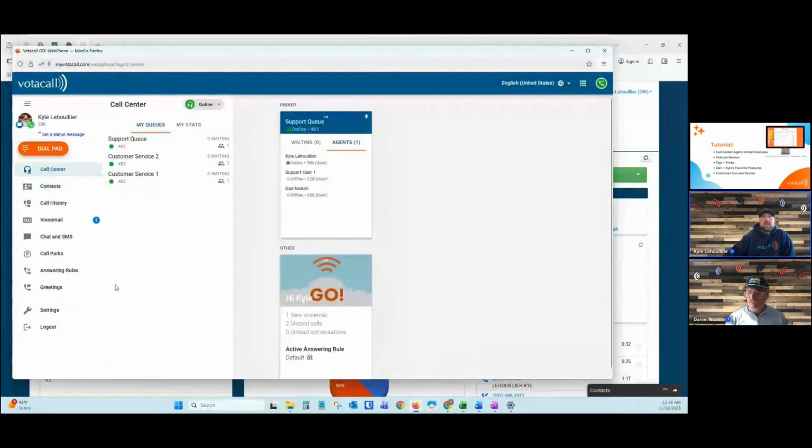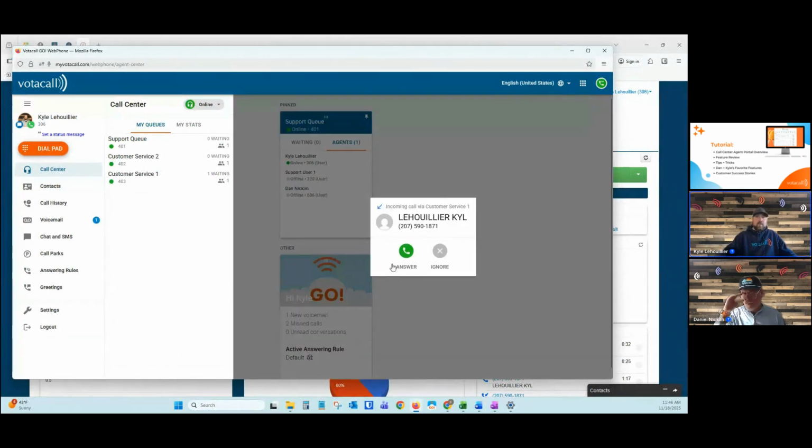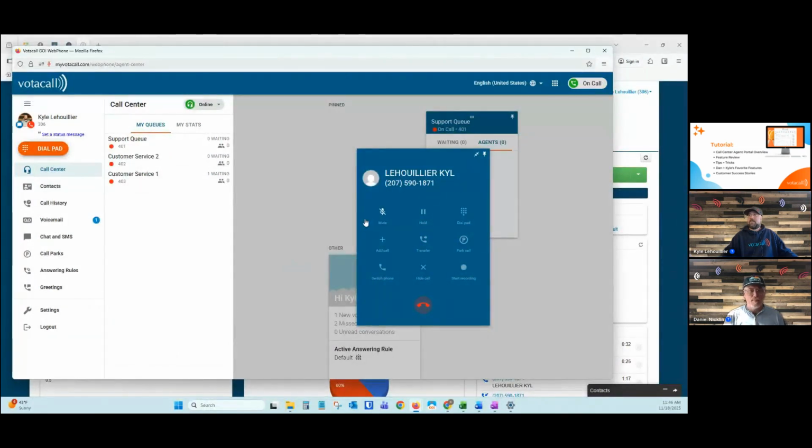Let's see what else we want to show on here. So I'm going to call into the support queue so you guys get a visibility of what it looks like to call into the queue. Just give me a moment here. Now a call is coming in for the queue. I can easily answer that. Now I'm on an active call within the call queue.